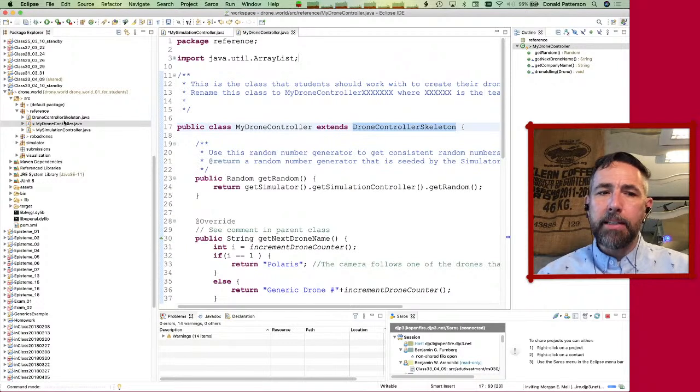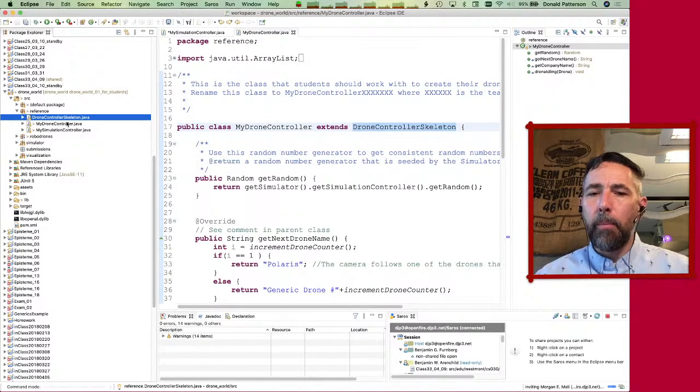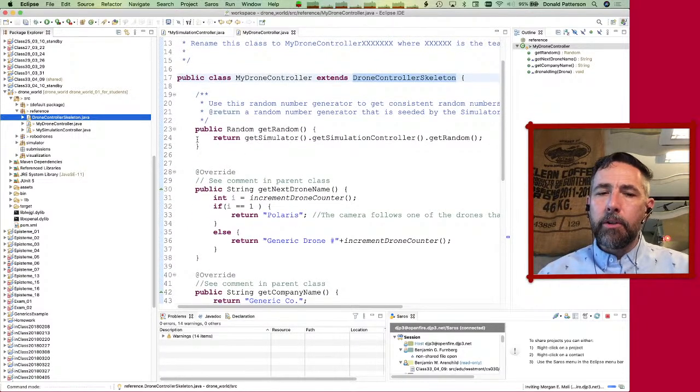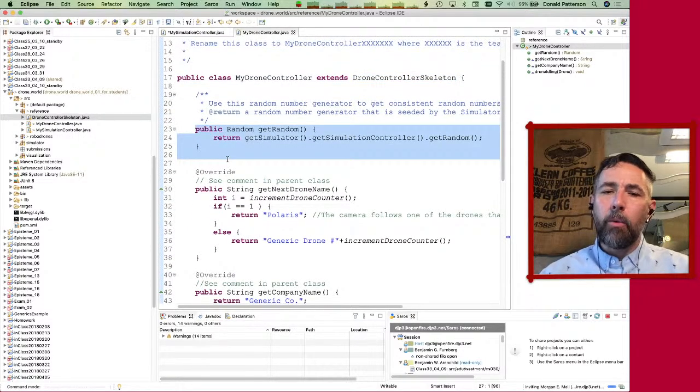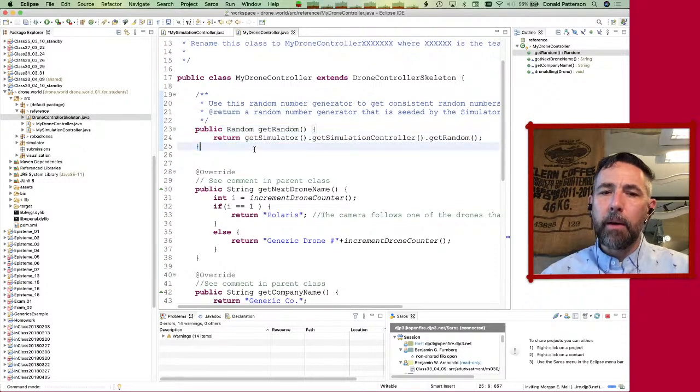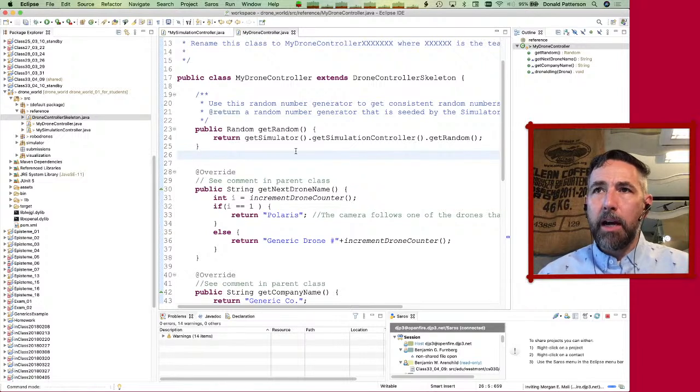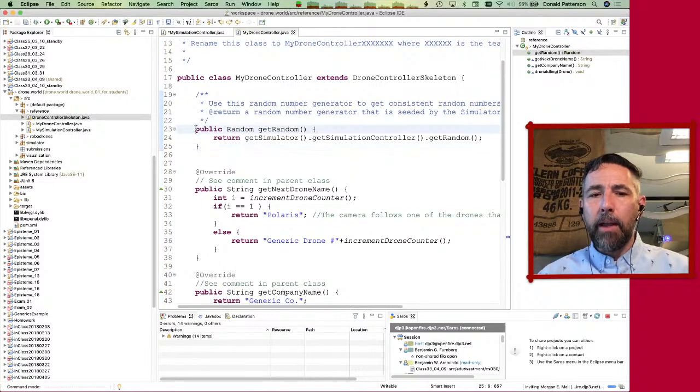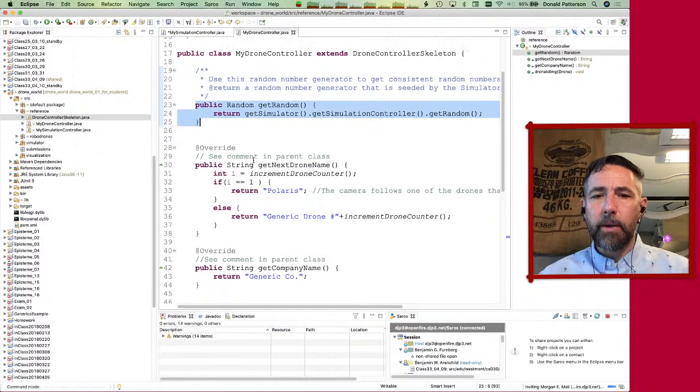I placed that there in case you're interested in looking at all the possible methods that you could override. In the example here, I created a method that returns a random number. It uses the central random number generator provided by the simulator, so that the constants and the random number seed matter. You could in your code make your own random number generator that doesn't care about those constants, and then you'll get random numbers every time, regardless of what that constant is. But if you get random numbers this way, it's going to respect the constants that are in the simulation controller. So that's why that's there.